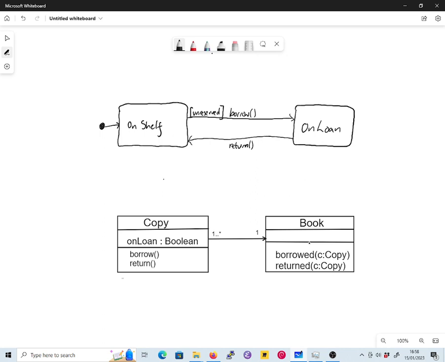So suppose we want to say when a copy receives the borrow message, it is supposed to send to the corresponding book the borrowed message with itself as argument. Okay. We show that in the diagram by showing what's called an action after an oblique stroke. Now I'm actually going to write it on the line below just because that's where it's going to fit. So I'm now going to say, where's this message going to go? It's going to go to an object that we're going to refer to as book with lowercase. I'll come back to that in a moment.